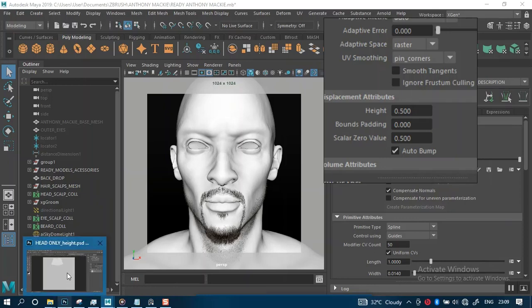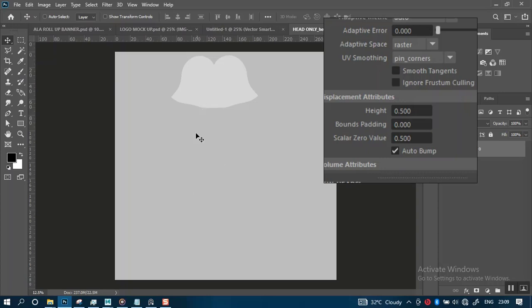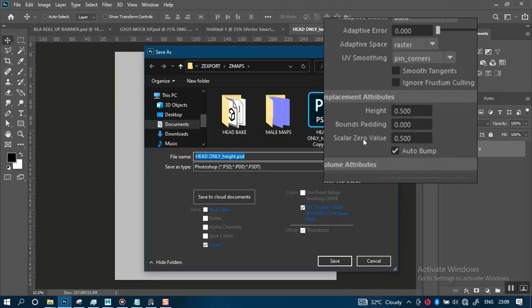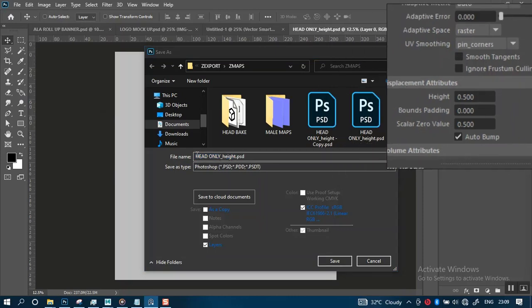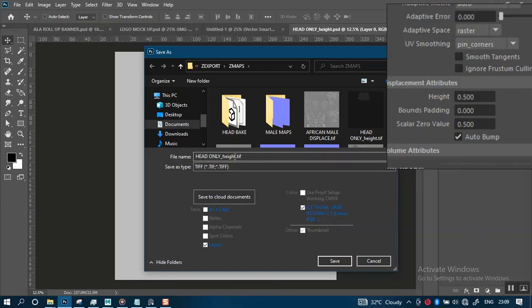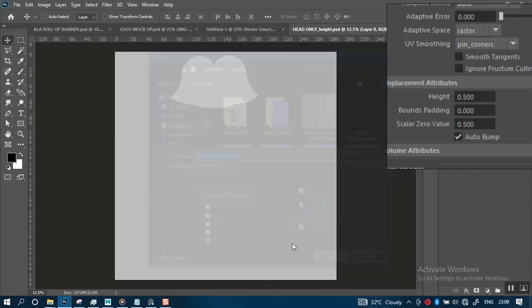But one thing I would like to do first is convert this file into a TIFF file. So I'm going to come in here and save this out again as TIFF format. Let me change this to TIFF and name this displacement, so DISP. I think this should be just fine, and I'll save this out.